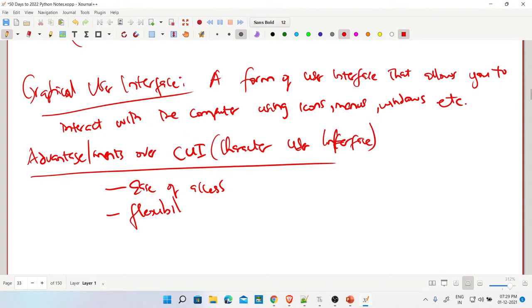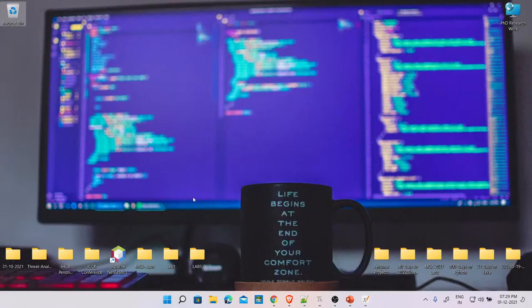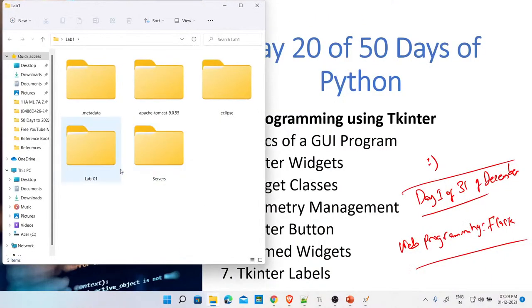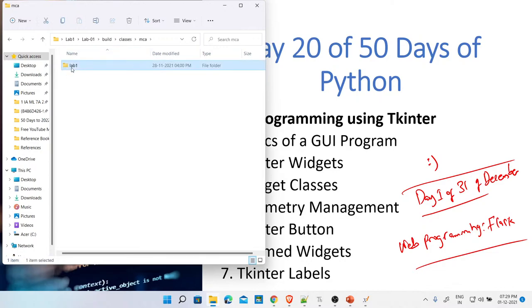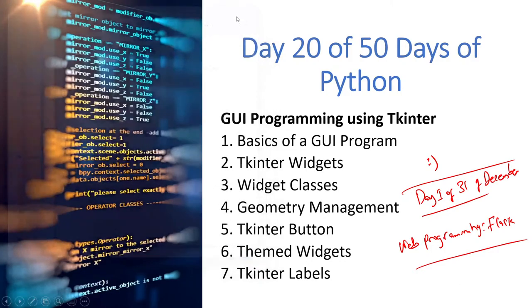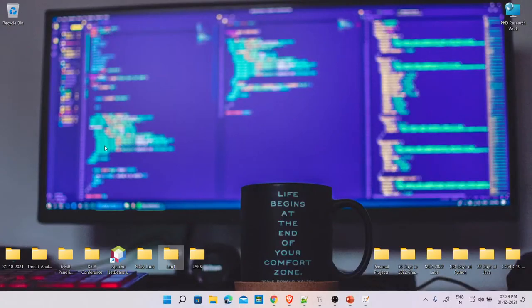Example, just imagine you are trying to interact with your computer without a mouse. So let's do something. In the D drive, I need to open a file that is present in lab one. Please listen. In this lab one, there is a file called hello.class, in the Java classes folder. This file is actually lengthy. Let's open a simple file, guys.